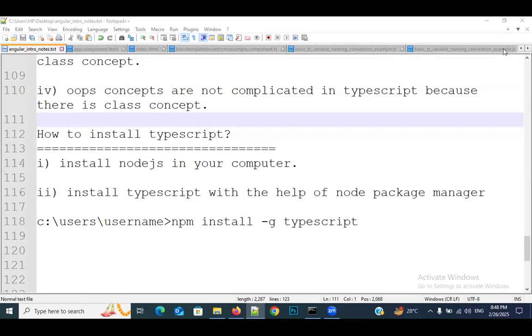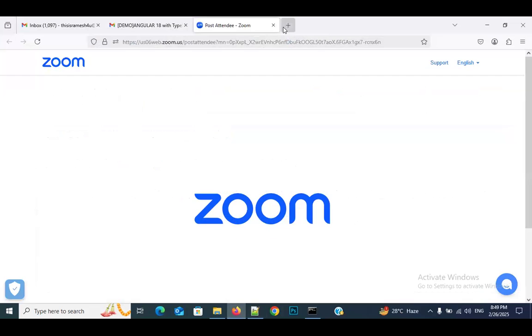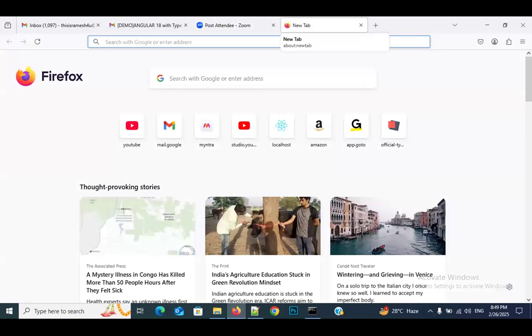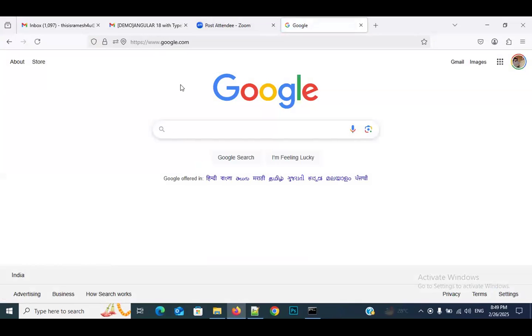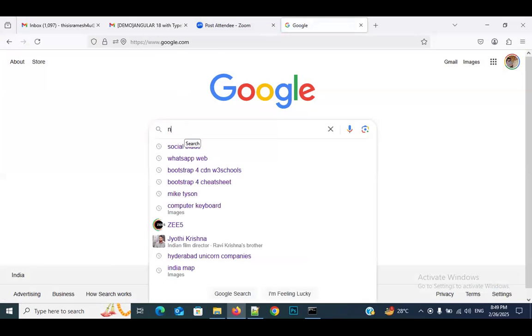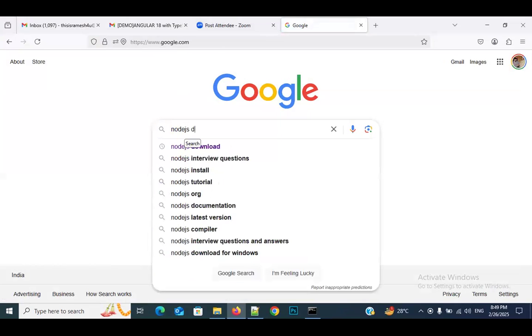See here, everybody. Whenever you are installing Node.js, maybe you don't know you have installed the latest version of Node.js. That is not the correct thing. Observe it, everybody. Go to google.com and type there: Node.js download.